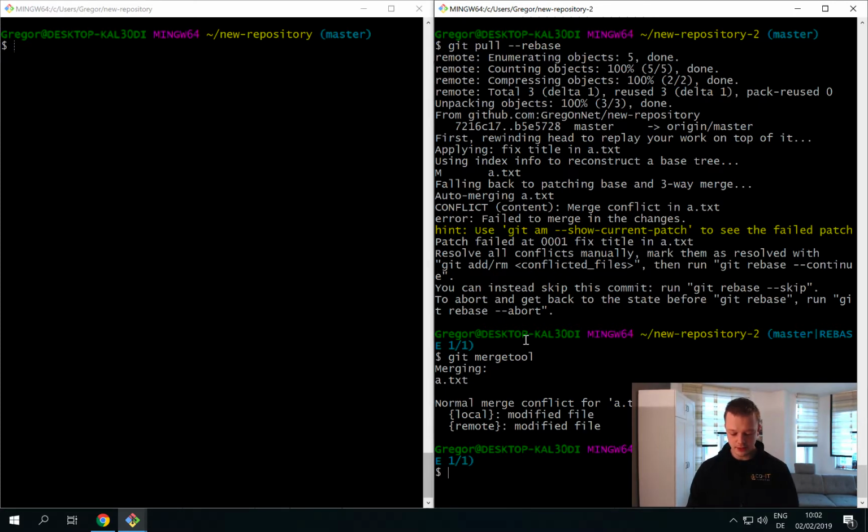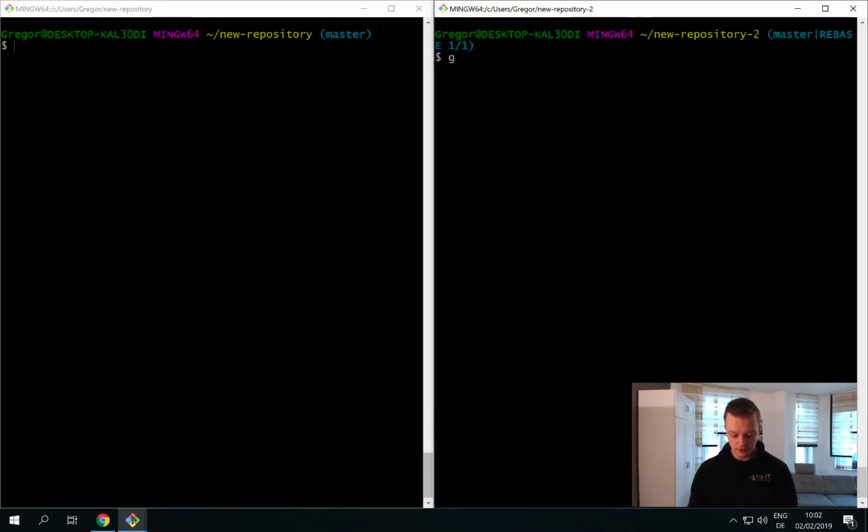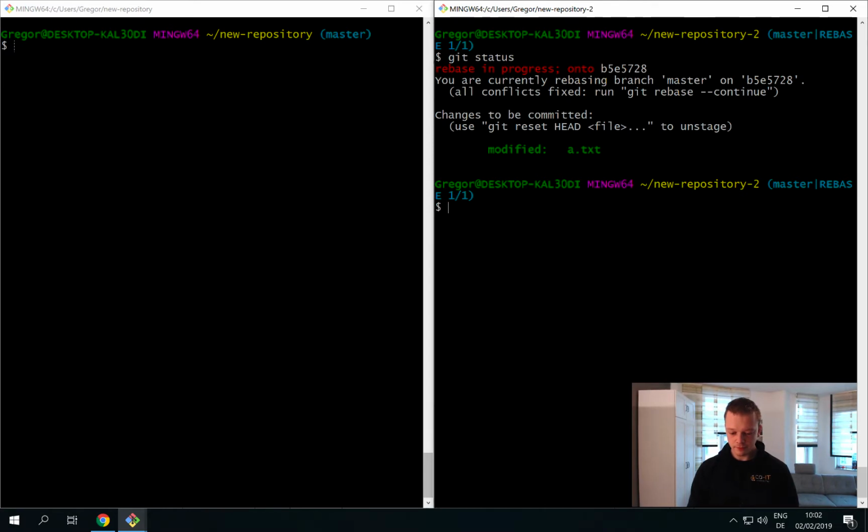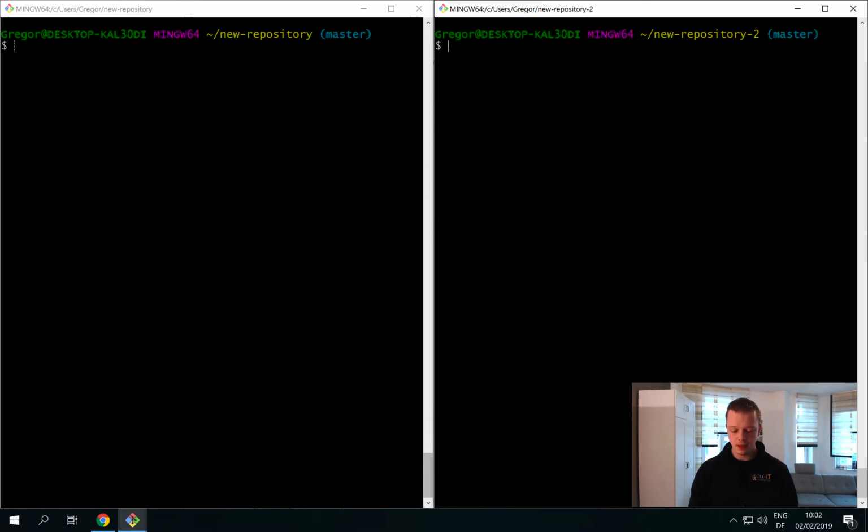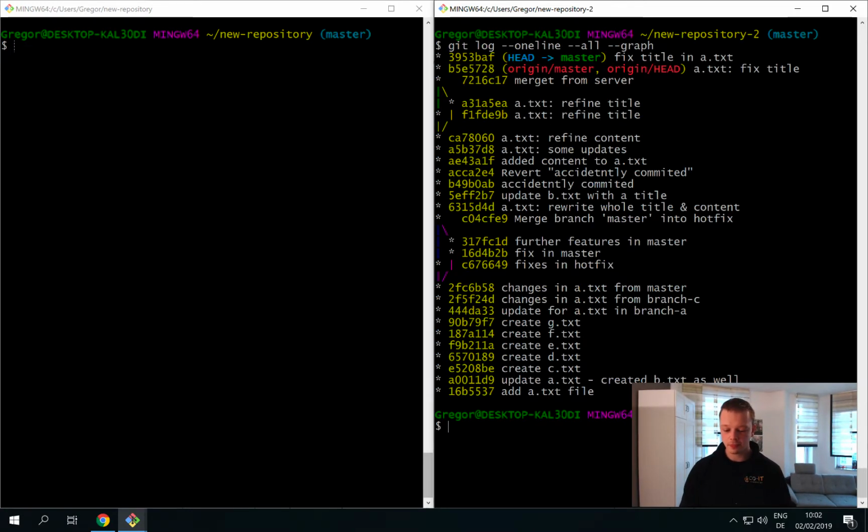And now we can say once more git status. You will see that we now have a modified file since we accepted the incoming changes from the server, and we can say git rebase --continue. And now this commit is applied. But to what is this applied? So let's check out the log once more. And now you can see that you have the same situation as before.